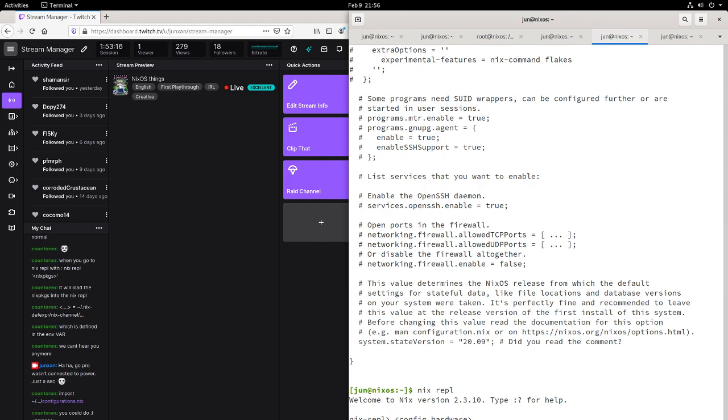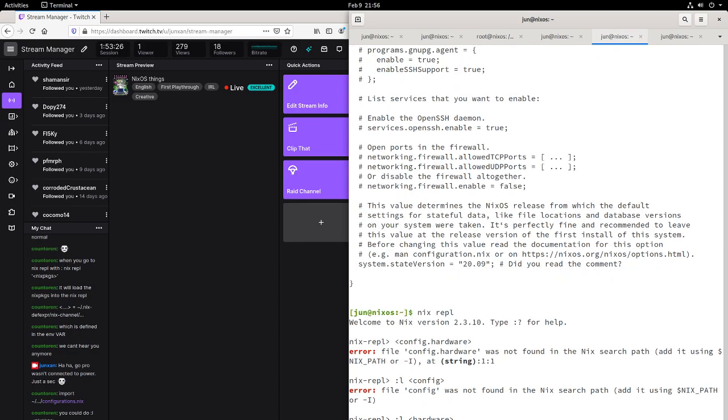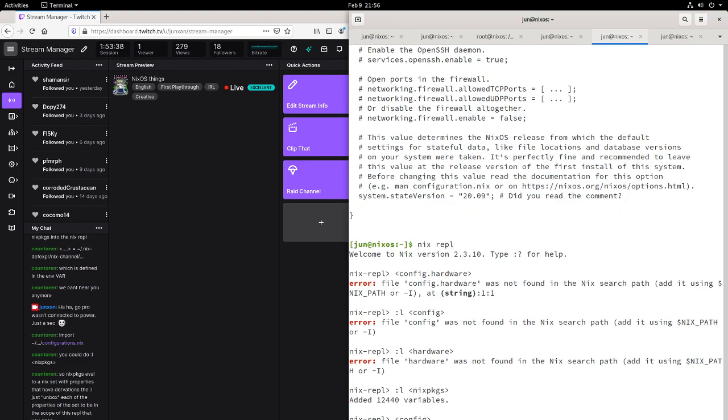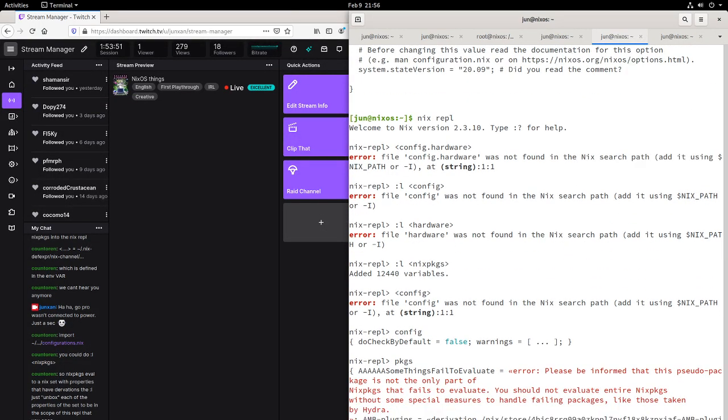Okay, maybe we load. How about we load config? No. How about we load hardware? No. How about we load Nix packages? And then do config. Still no. Just config. Oh, just config. That's something. And just packages. Also, whoa!